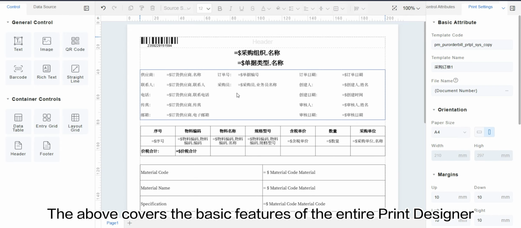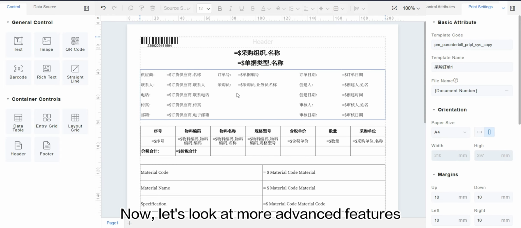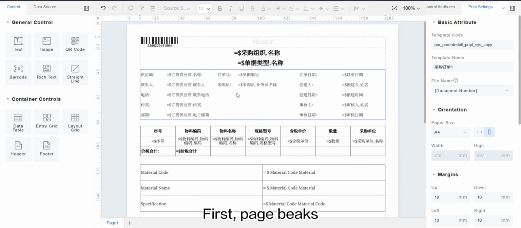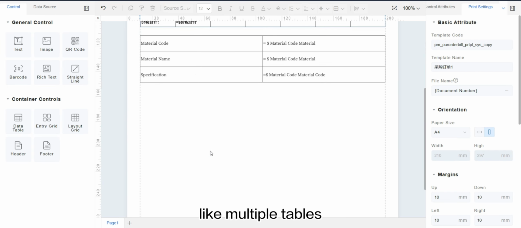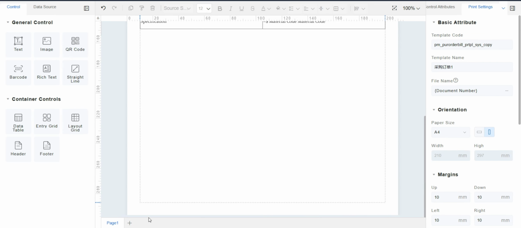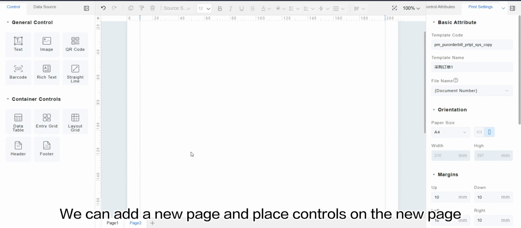The above covers the basic features of the entire print designer. Now, let's look at more advanced features. First, page breaks. If a template has excessive content, like multiple tables, that doesn't fit one page, we can add new pages. We can add a new page and place controls on the new page.